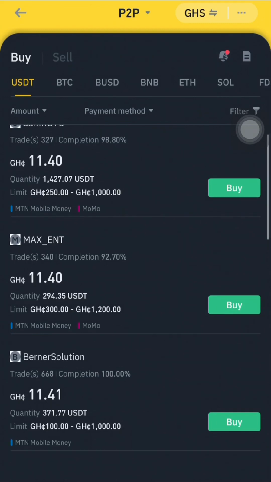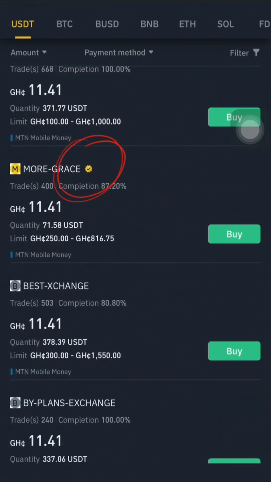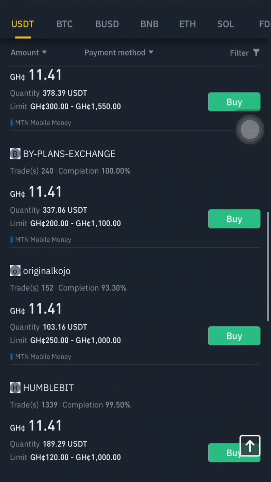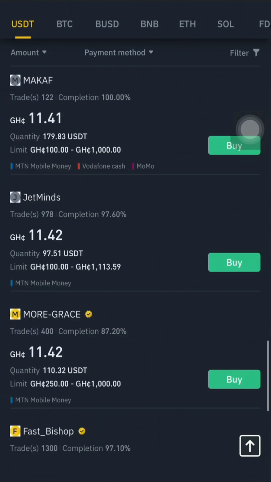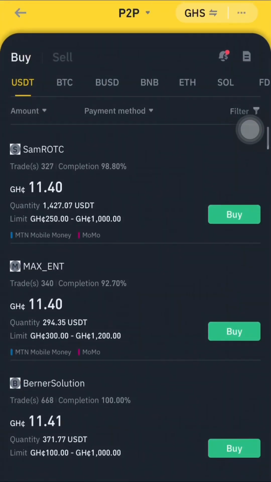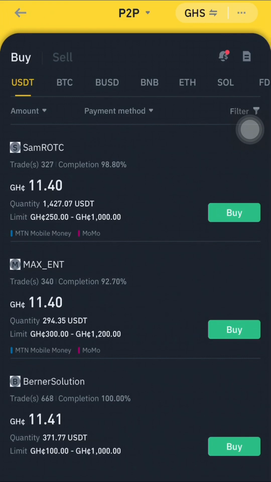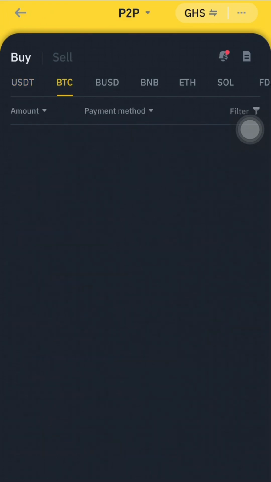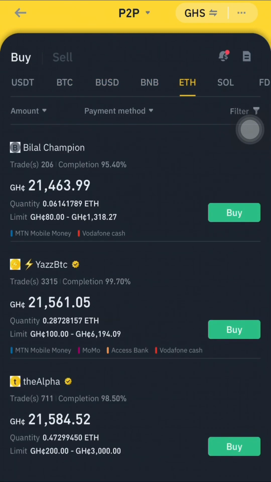But I will encourage you to buy from verified sellers. You see there is a tick there, which means the person is verified, so your money won't be lost or having a lot of issues before you can get your crypto. So I will advise you to buy from only verified sellers. You see, there are not many verified sellers, so you should know what to do. You can buy USDT, or you can buy BTC or BUSDT or BNB, Ethereum, any other crypto you want to buy.